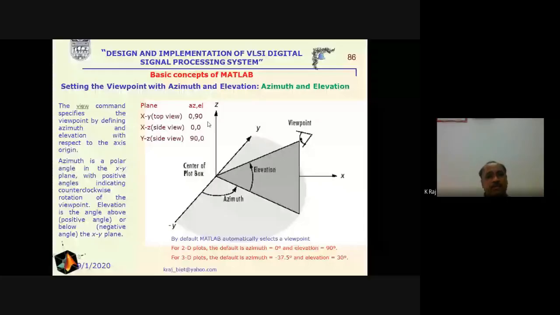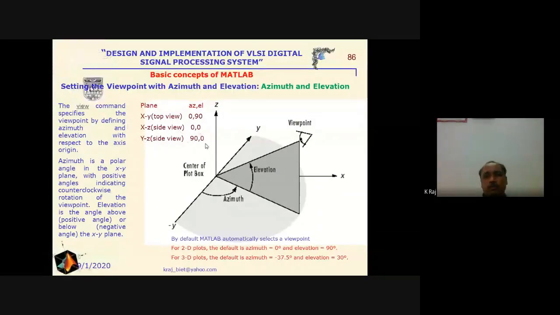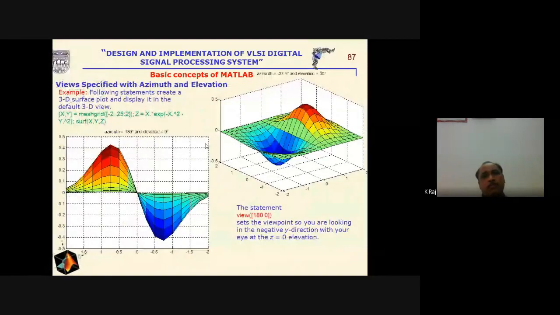For example, it is 0, 90. Similarly, for the XZ plane, that is a side view, we will use here 0, 0. For the YZ plane, we have to use 90 and 0 here. So according to this, we can draw the side view, top view, and bottom view of any three-dimensional plot. For example, we have drawn the three-dimensional plot and we have used here the surf command.